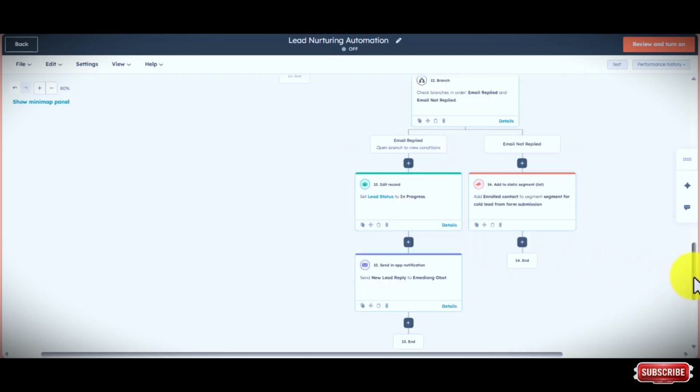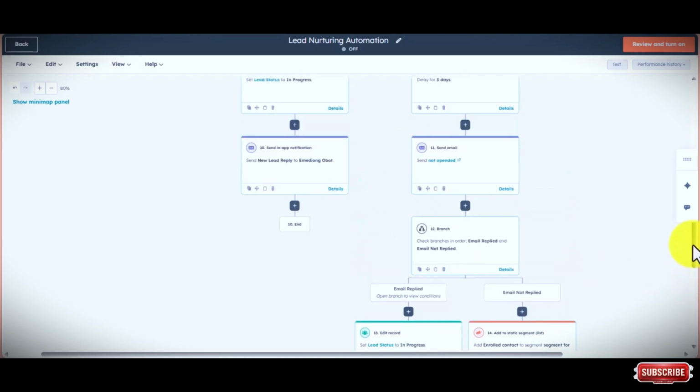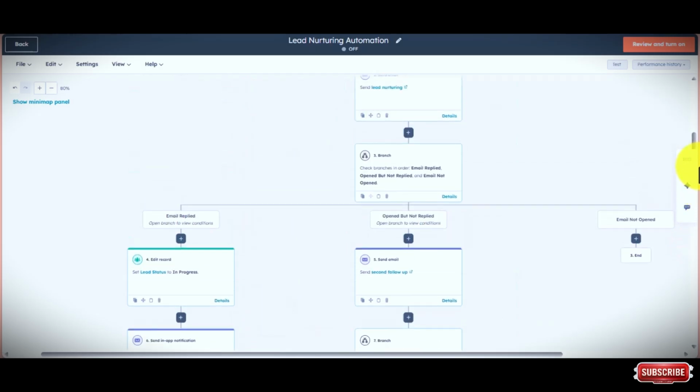When we first started this workflow, we created 3 branches. The first one was for leads who responded within 2 days of sending the follow-up email. The second one was for leads who opened the email but did not respond to the email. And the third one was for leads who did not open the email at all. And now we're done with the first 2 branches. Let's make this workflow complete by setting up the last branch.